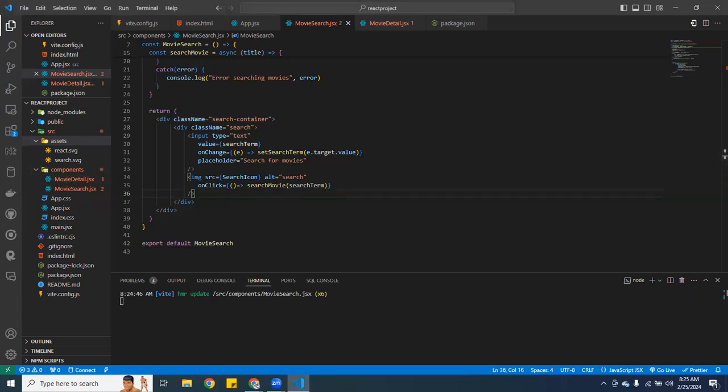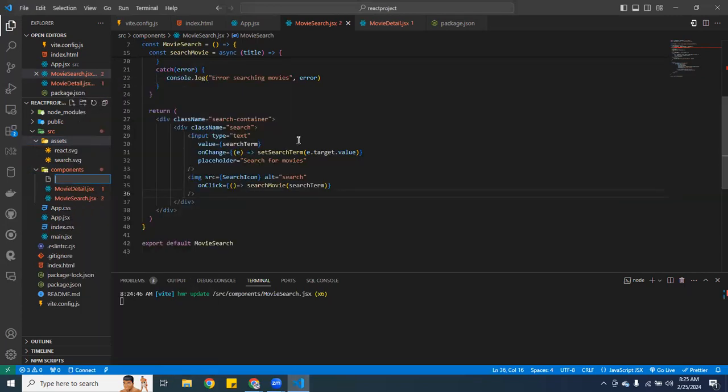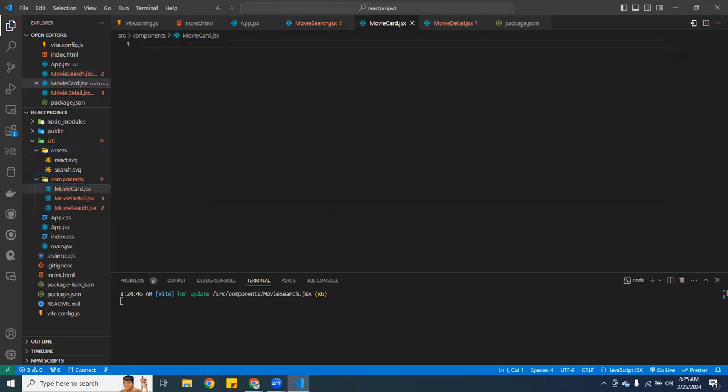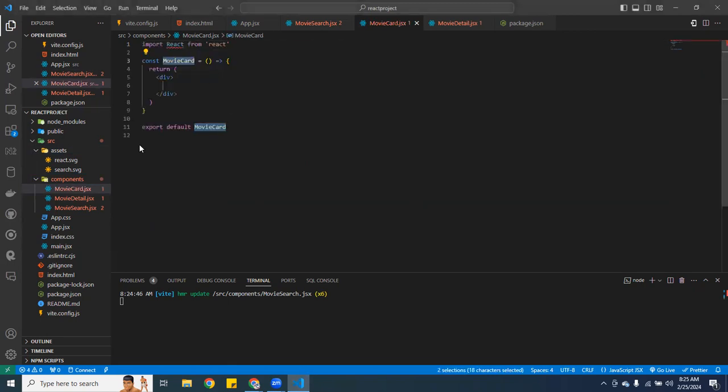All right, so now we want to go ahead and create another component, because I'm going to create a card. And this one here, I'm going to call it movie card. Yeah, that's what I call it, MovieCard.jsx. And here, so we're going to go ahead and create the basic template, like that.